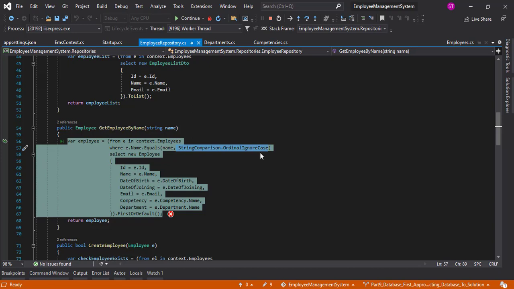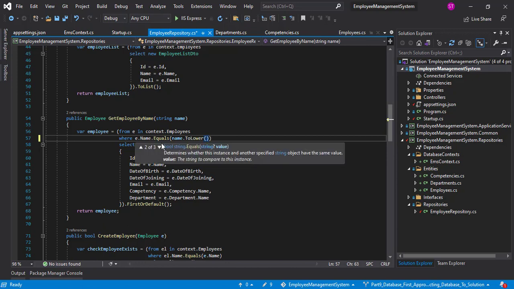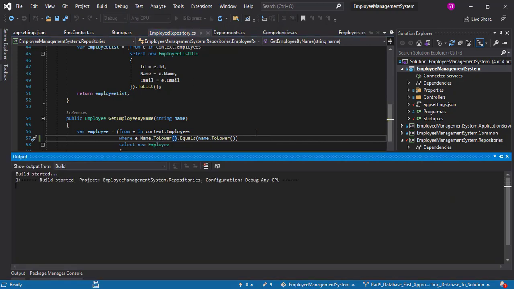So instead, I can remove this code. Let me stop the solution. Instead of using the full way, let's use the legacy method, the older one, ToLower, which will make sure the value of the string is in lowercase for both the properties we are checking. Alright, let's build the application again and run the solution.